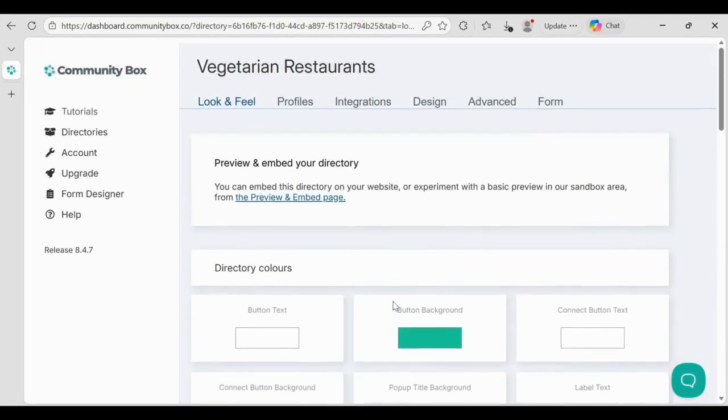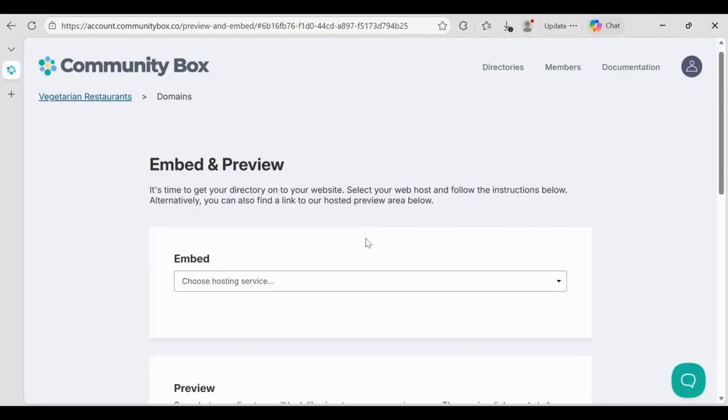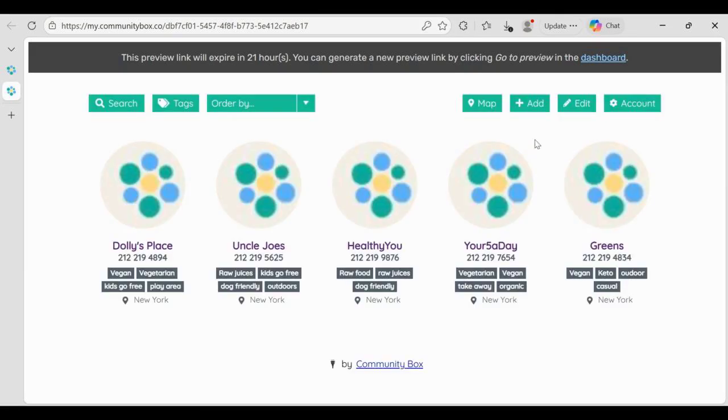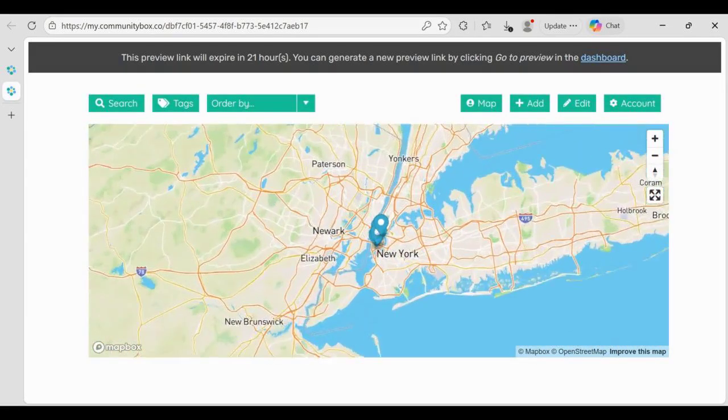So let's have a look and see what that looks like in our preview page, and you can see here that there is the option to turn the map on.